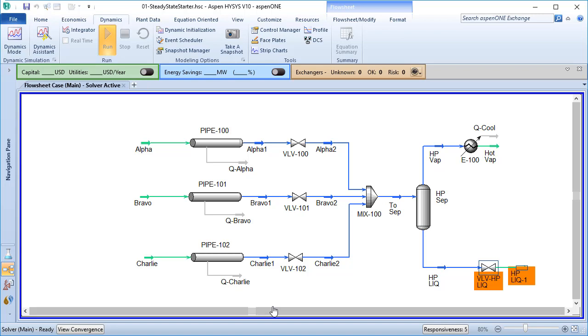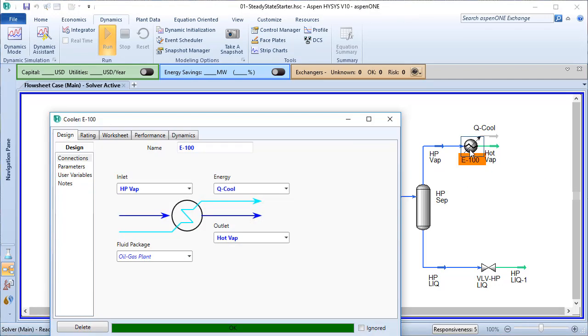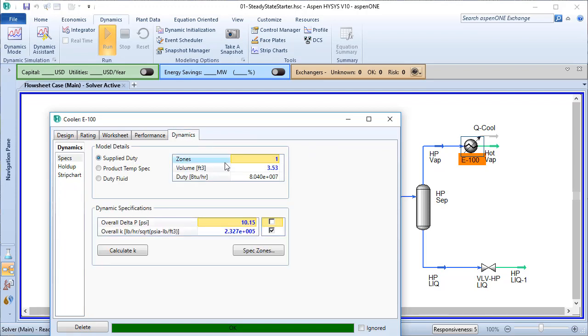Let's take a look at one of the boundary streams. Double-click on the Alpha stream and go to its Dynamics tab. This tab is used to set dynamic specifications, and we can see that a pressure specification is active, while the flow specification is inactive and is being ignored. Let's take a look at our cooler. HYSYS defaults some unit operations, for example, heaters, coolers, and heat exchangers, to a default value of 0.1 cubic meters. This is way too small for us, so go to the Cooler Dynamics tab and set a volume of 500 cubic feet.